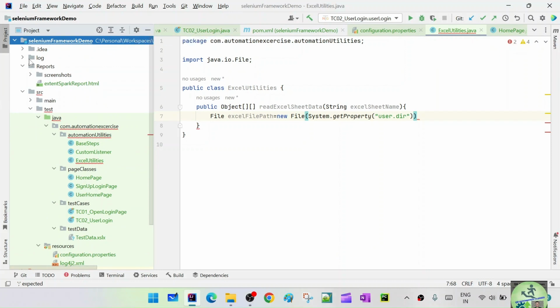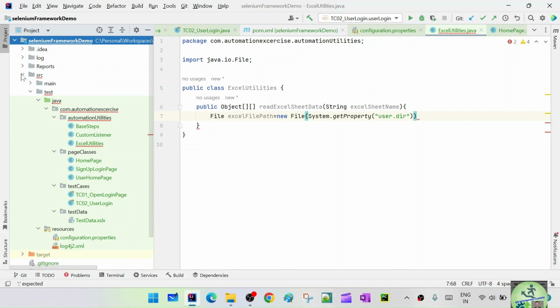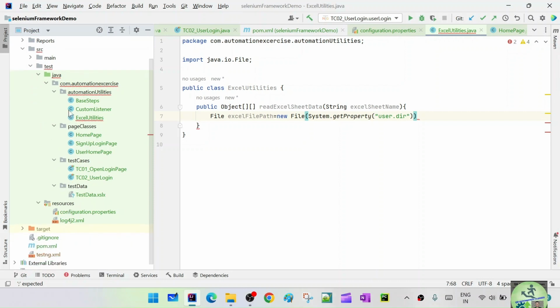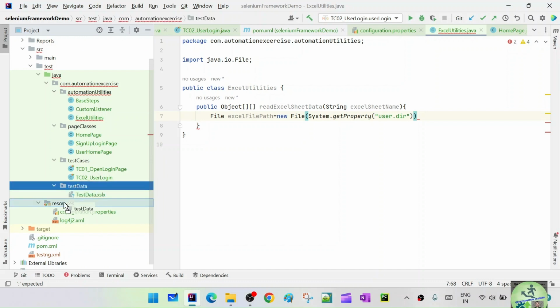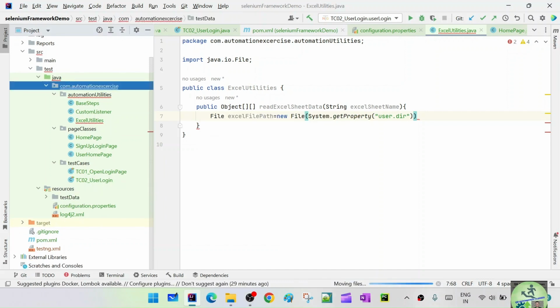So up to this I got, but inside that I also have the folder structure, right? So I have to go to src, then test, and then resources, and inside the resources we have test data.xls. So maybe I can move it here also inside the resources, using refactor. Okay, fine. So within the resources I'm going to keep the test data.xls.